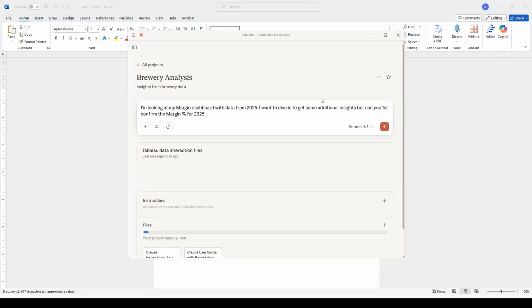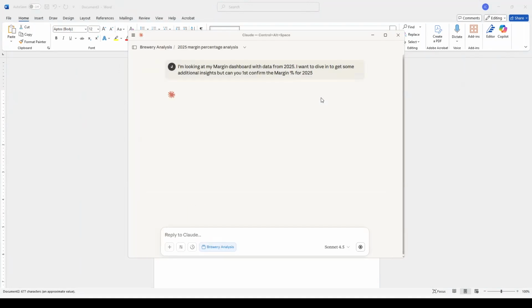So this first one here, I'll hit enter so it'll start chugging away. What we're saying is, hey, I'm looking at this dashboard, data's from 2025. I want some insights, but what I like to do is first confirm a certain KPI that we show on the dashboard. What we're doing there is ensuring that Claude, in this case, is hitting the same data source, looking at the same fields, and at a high level anyway, coming up with the same answer that we want it to.